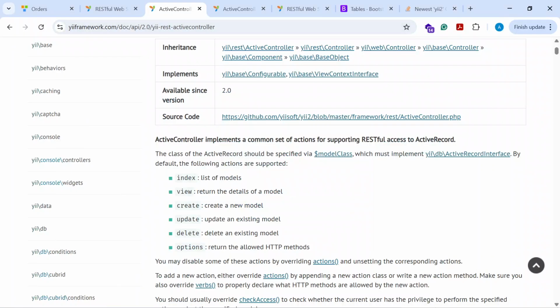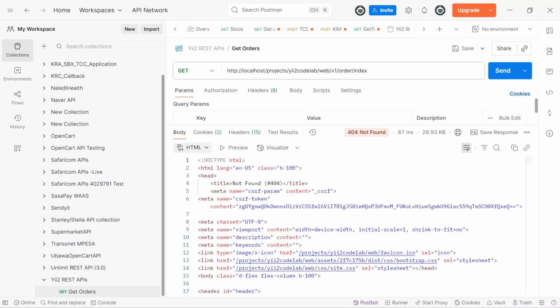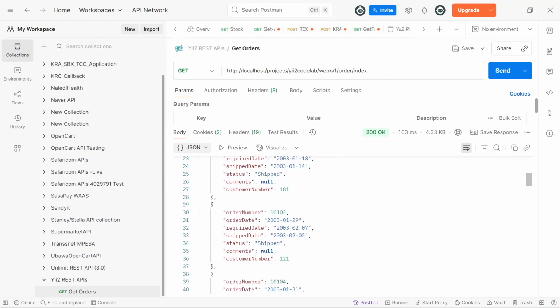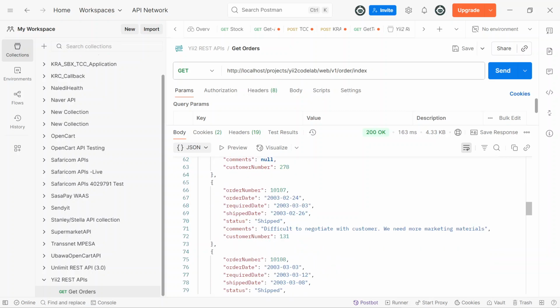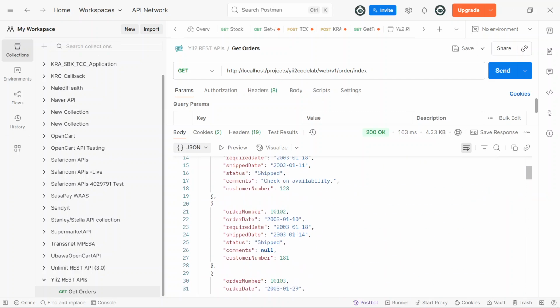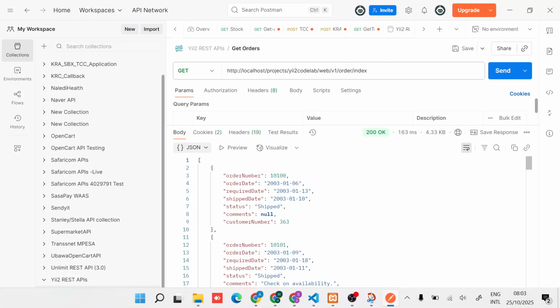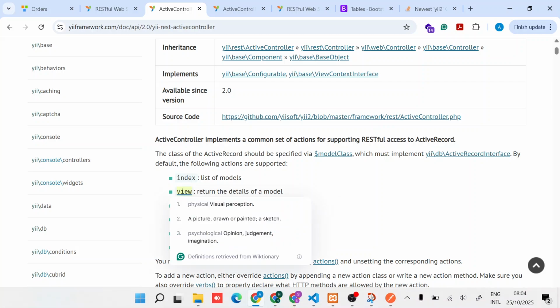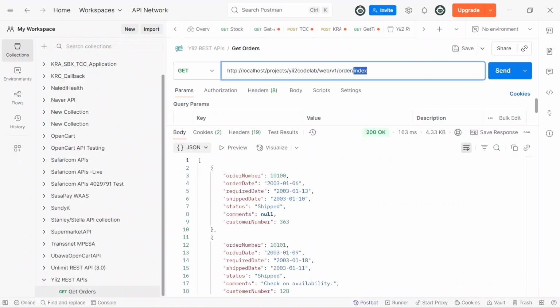So let's try it. As you can see, it returns the list of all available orders. So that's how it actually works. Now, you can also try these other actions like view. So for view, I'll just write here view.